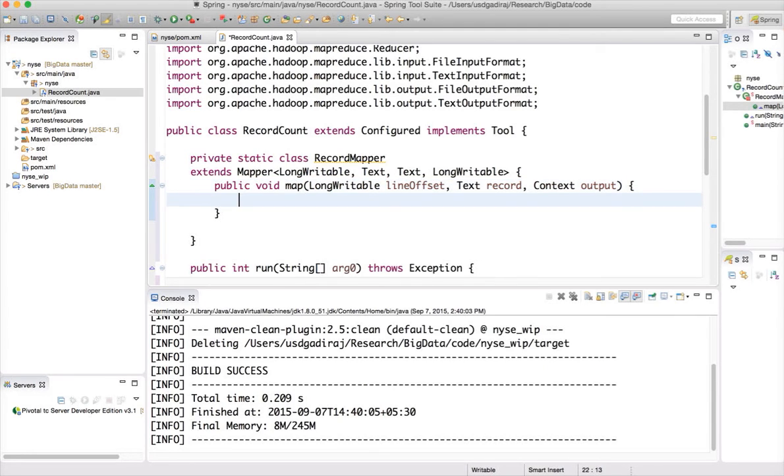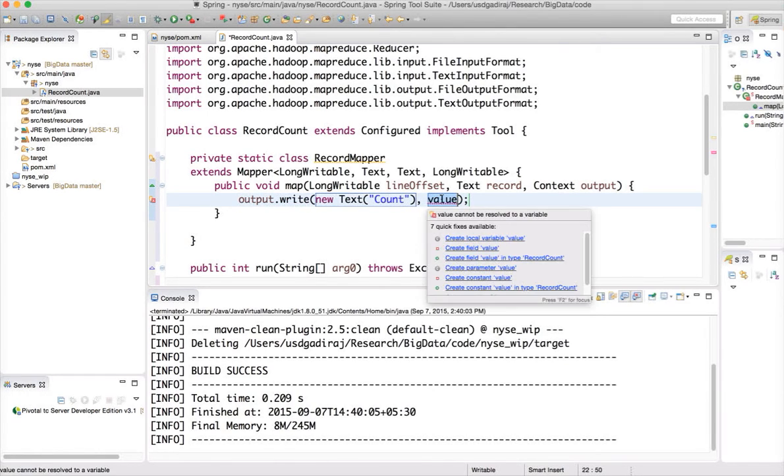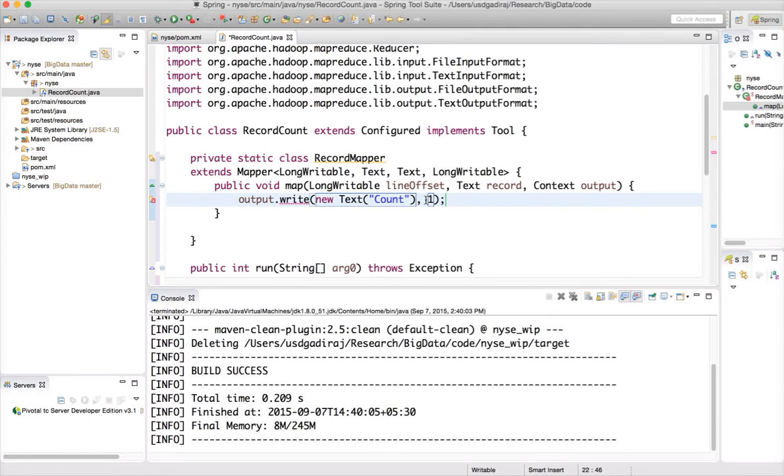And the functionality is to convert each and every record into count, comma, one tuples. For that we have to use output.write, and the key which we want to write out is the string count. And we cannot use String directly. For that we need to create a Text object around the string, and we need to pass the value as 1. And again, you cannot pass 1 directly when you are using MapReduce. For that reason, you have to create whatever type you have defined here. So this end should match, and this end should match.